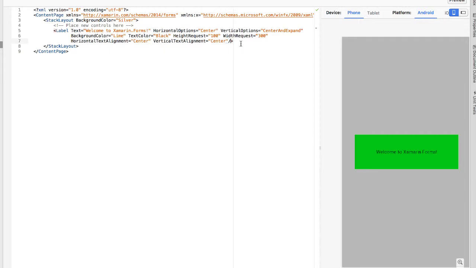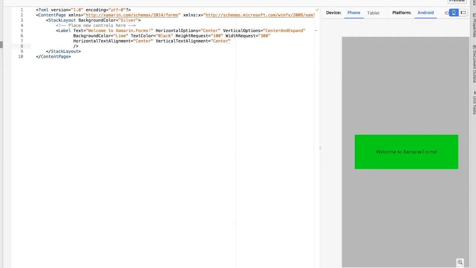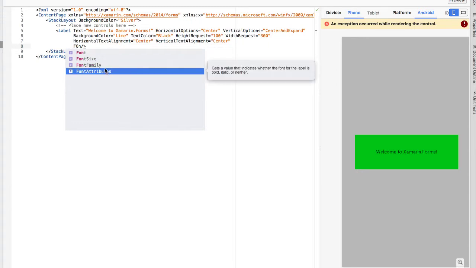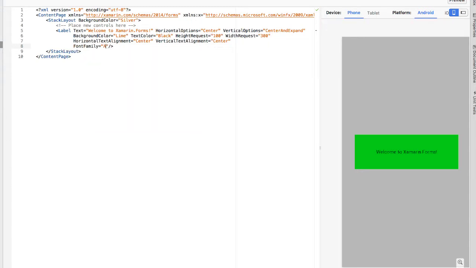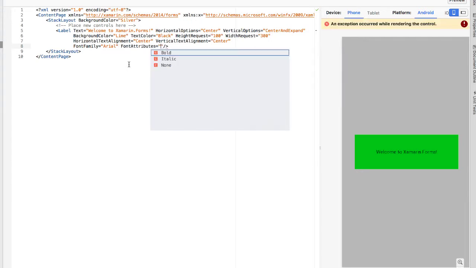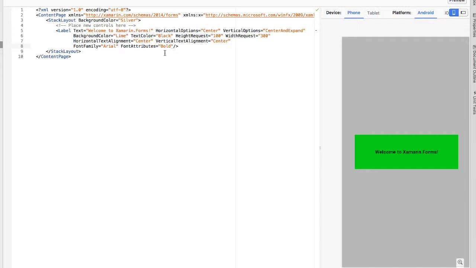I also want to change the font face and the attributes a little bit here. So we're going to change the font family to be Arial. And then the font attributes to be bold. All right, so there is our new label, our modified label. It's lime green, it's got the text in the center, both horizontal and vertical. It's 300 by 100 units.